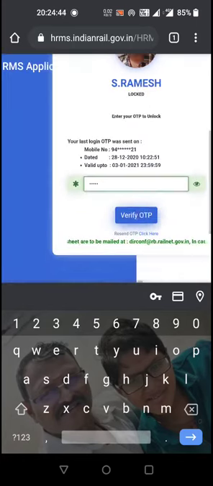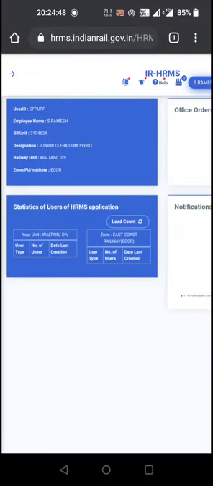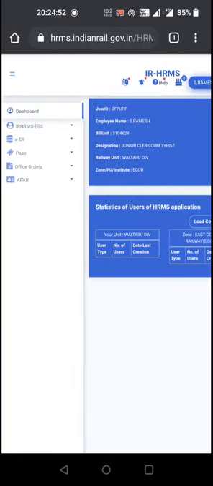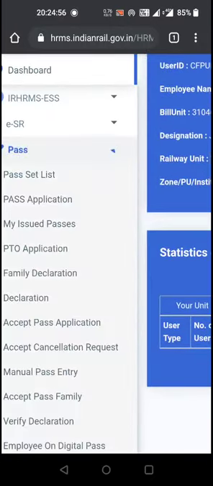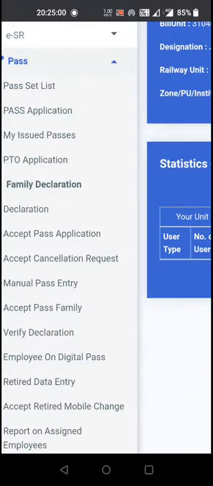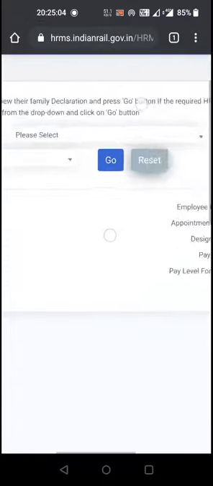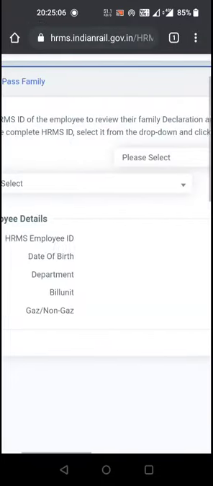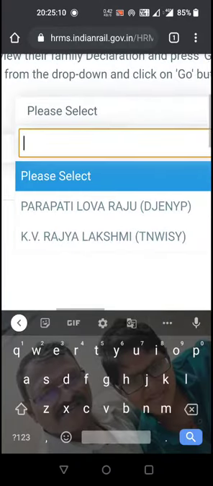So an OTP which is already received by the pass clerk, I am typing now. After entering the OTP, you will be logged into the site. Click on the left arrow and maximize, and come to the pass section, where you are going to see accept pass family. Click on that accept pass family, for whom I have to accept. Immediately it will ask who is your PIA. Please select the PIA.